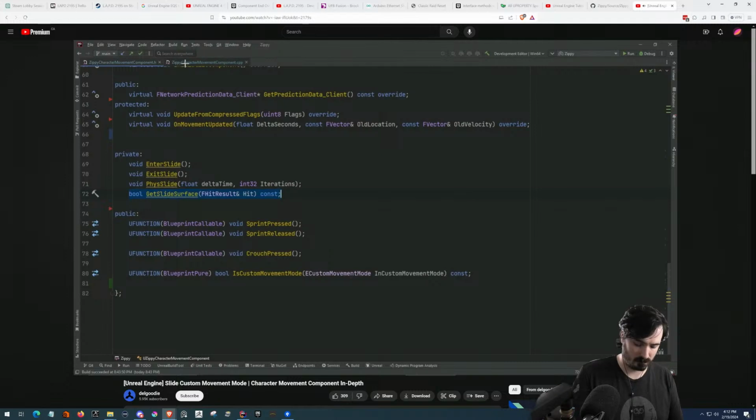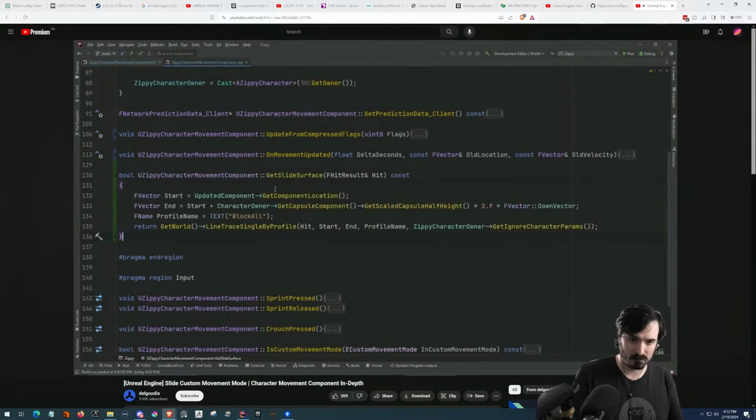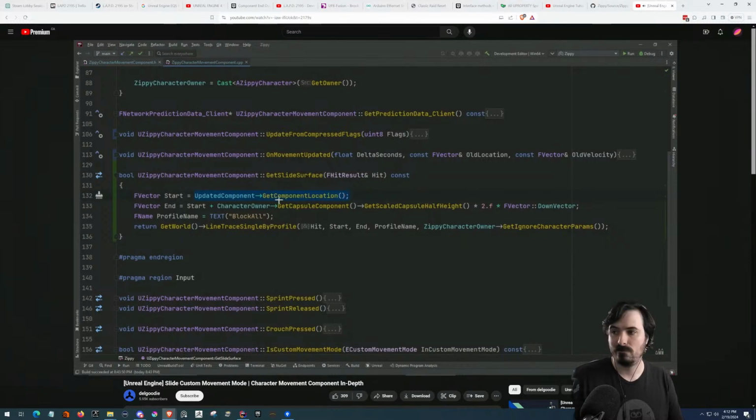So get slide surface. It's a pretty simple function. It's basically just a wrapper for a line trace. So we're going to start the line trace at the component's location, kind of center of the component. Then we're going to end at 2 times the half height down. So this is the line we're creating. And then we're just going to do that line trace and just return the result because it already returns a boolean anyway.